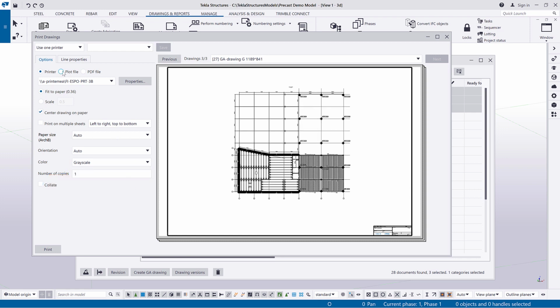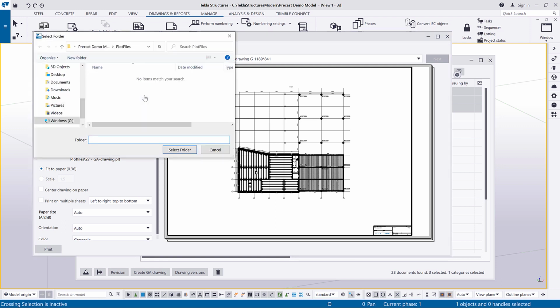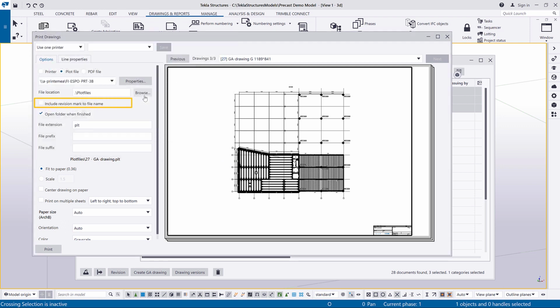When you select the plot file option, the drawings are converted to print files in a format suitable for the selected printer and saved in a specified location. You can use the default location or specify another file path. You can include revision marks to file name and specify a desired file prefix and suffix. The file name preview shows what you have defined. You can open the folder when the printout is ready. By using all these options, you can organize plotted drawings according to your specific filing system.